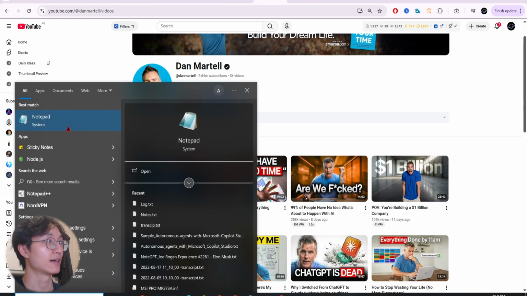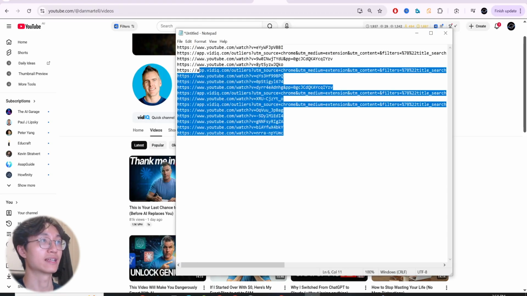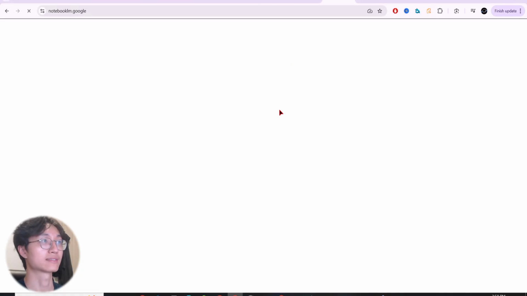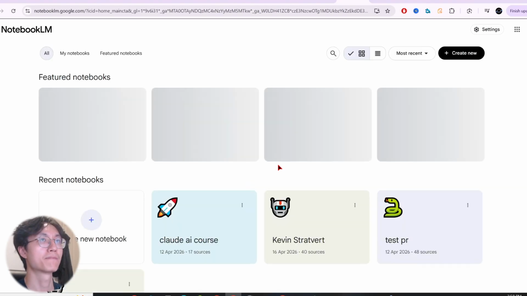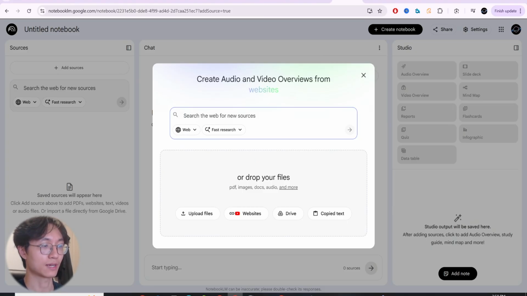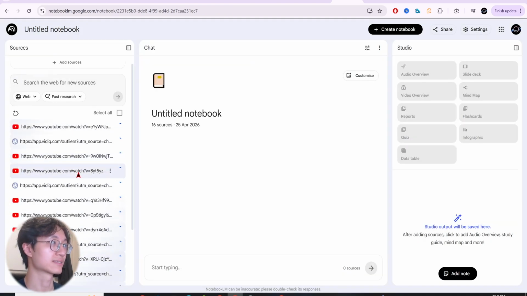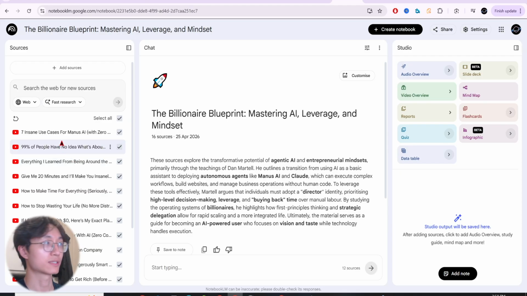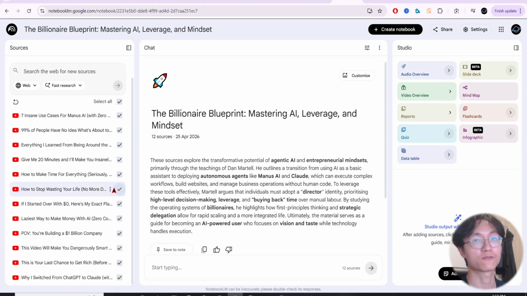To prove that, I'm going to go to my notepad and paste it here, and you can see it is being pasted like this. And I can simply go to NotebookLM, click try NotebookLM, click create new notebook, and then it will ask you to paste your resource. You can either drop your files, or I'm going to click on paste and then submit it, and you can see it is submitting everything at the same time. You can detect that all these are actually YouTube URLs. Here you can see there are some links that are not YouTube, so it just flags up. So I'm going to remove all failed sources.